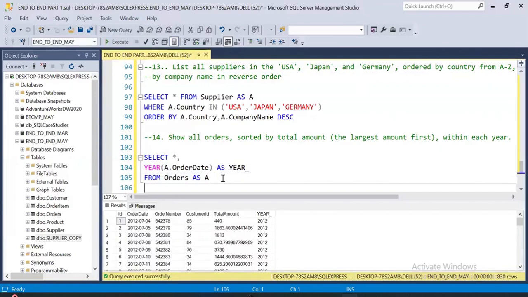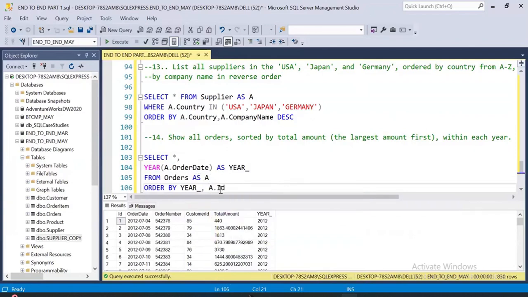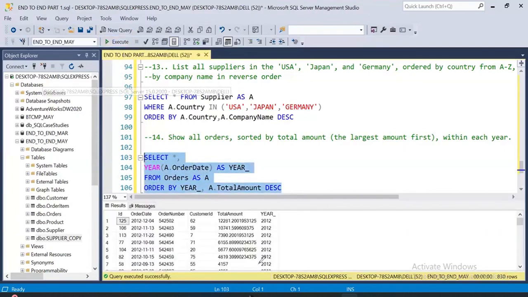Then what? Order by. अब order by में sorting कैसे होगी? Levels में. It will be year underscore and then, sorry, not order ID. Amount, A dot total amount in descending order, and year will be in ascending order. Okay. So within each year, the year is sorted in ascending order. For each year, the amount is sorted in descending order, highest to lowest.